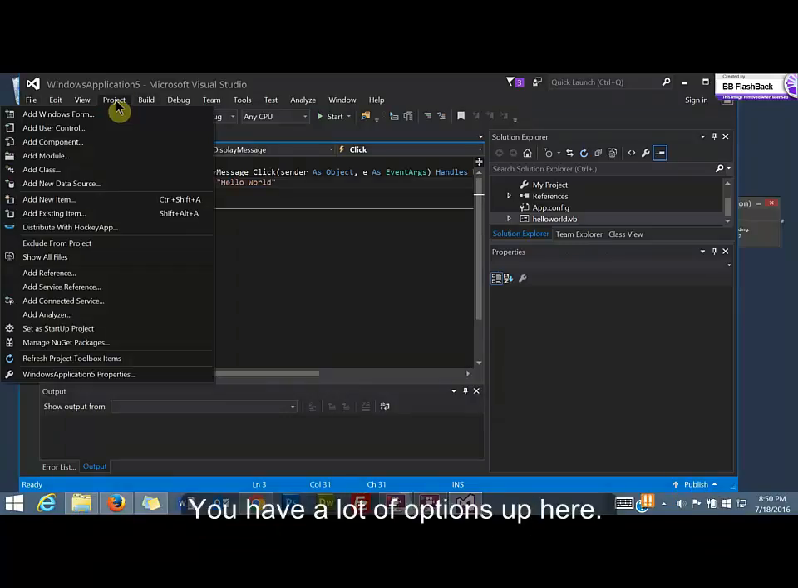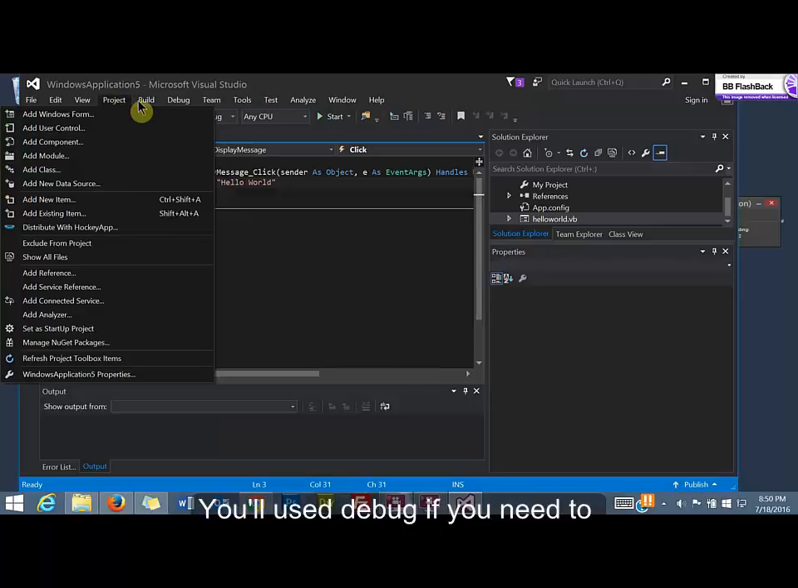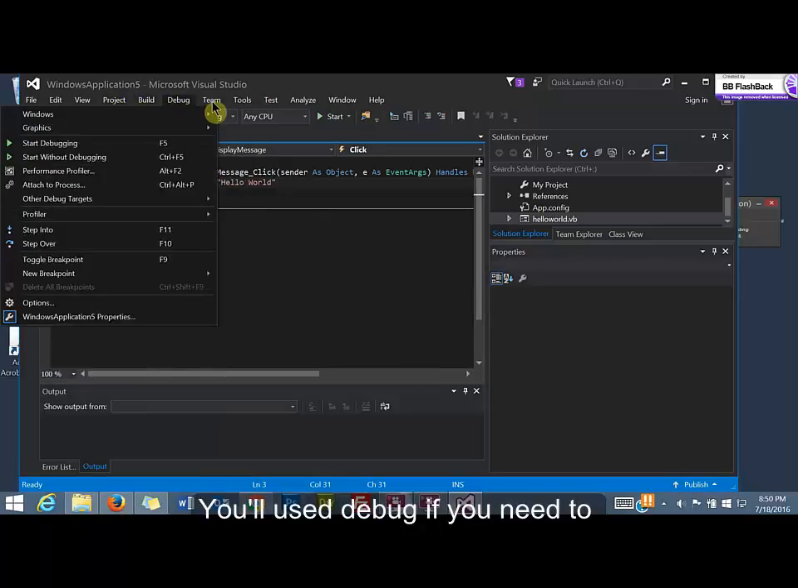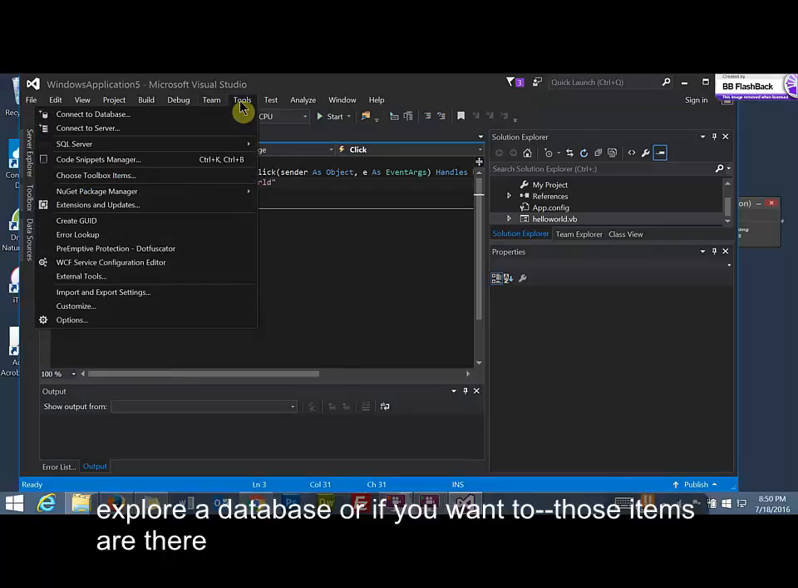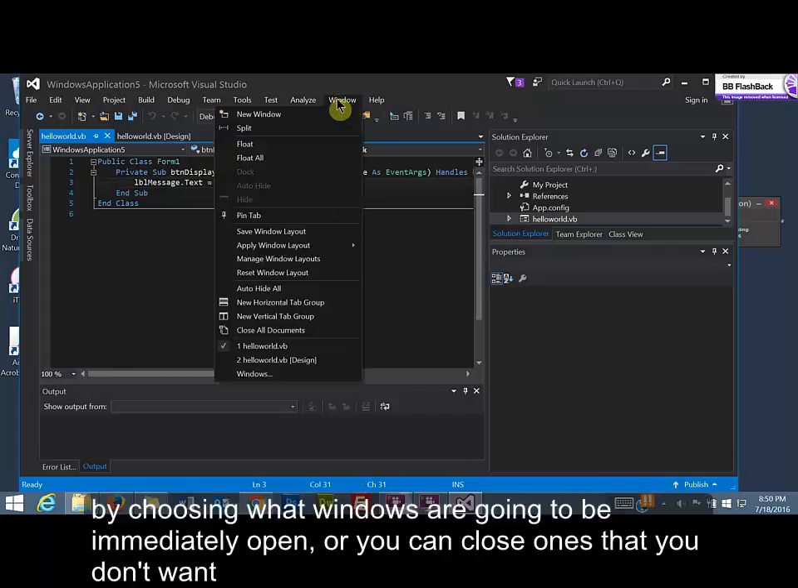You have a lot of options up here. In this class, largely you'll use the toolbox to add input items and controls. You'll use debug if you need to explore a database, or if you want to. Those items are there as well. You can set up your workspace by choosing what windows are going to be immediately open, or you can close ones that you don't use often.